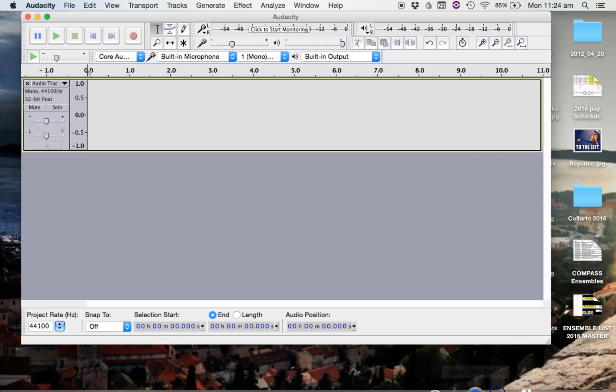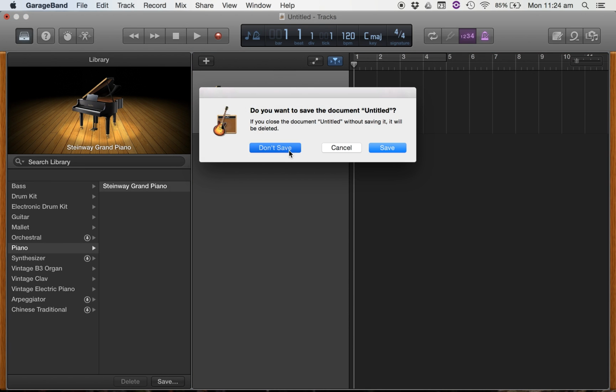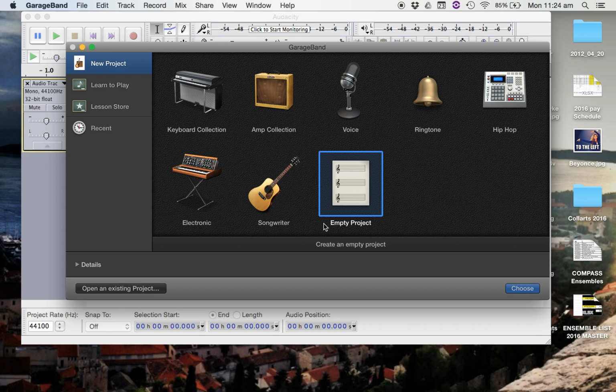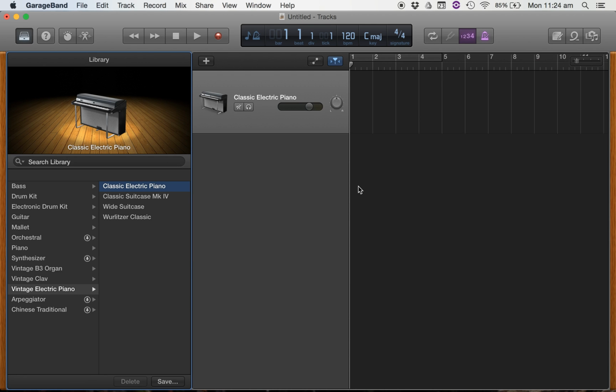If we just go over to GarageBand, for those of you that are using a Mac, when you open it up, we won't save that for now. If you open up a new project, you can select empty project, and it will bring up an untitled classic electric piano. So I have my keyboard running through GarageBand. When I play, you can hear that I can get all sorts of different effects through my GarageBand program. If I wanted a vintage clavichord, we can select 70s clav and I can get.